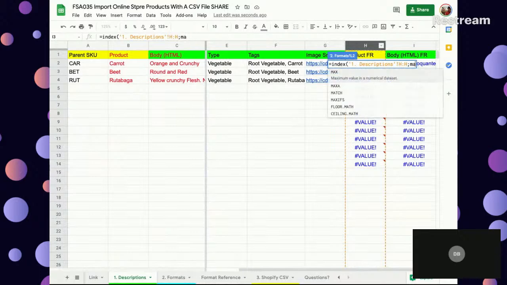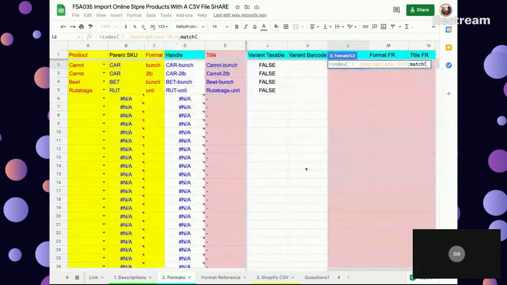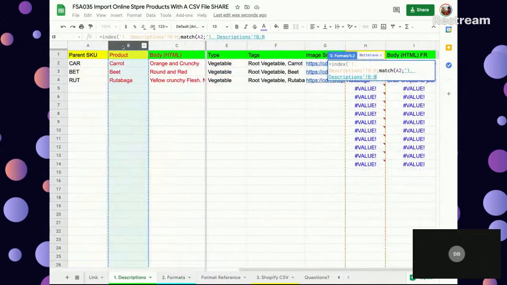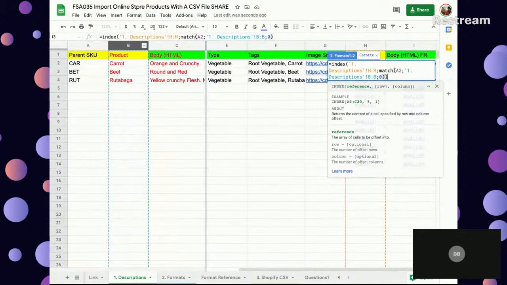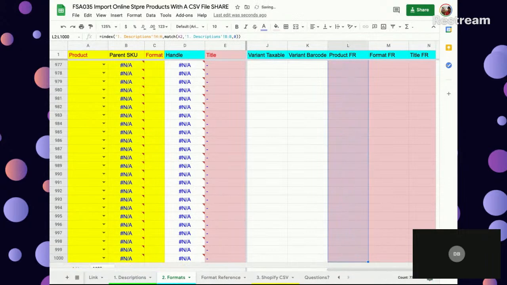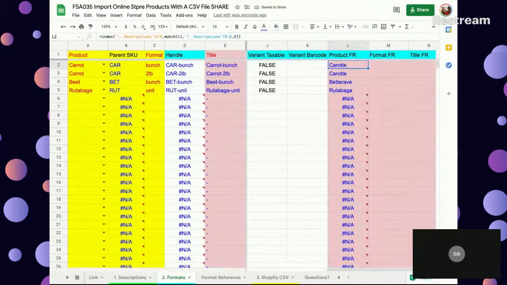I want to spell well first. I want to match it to cell A2, which is the word I'm looking for, in this specific list. And I'll do 0, because I want it to be exact, and close the parentheses twice. And here the answer is. And I can drag this down. And the translation goes all the way down. So this works pretty well.